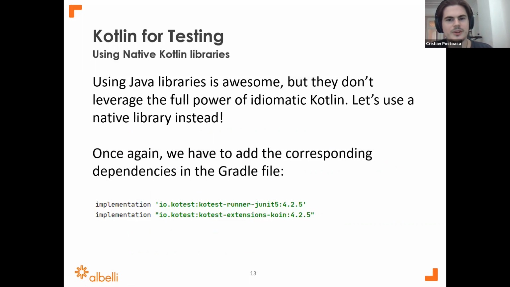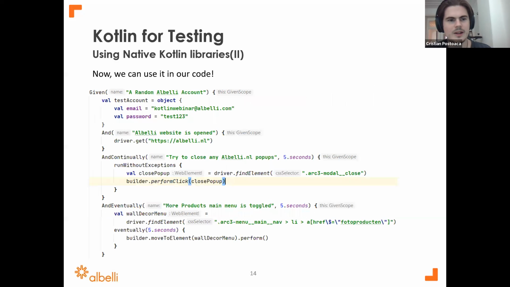Using Java libraries is really cool, but they don't actually leverage the full power of Kotlin. I'm also going to show you how to use a library that makes use of the idiomatic Kotlin constructs. So we are going to reference CodeTest, which is one of the most popular testing frameworks for the Kotlin ecosystem. Once again, we have to implement it inside our Gradle script, and then we can use it in our code.